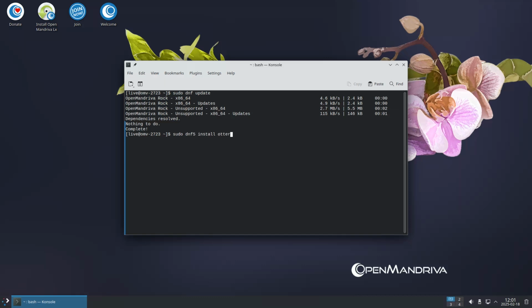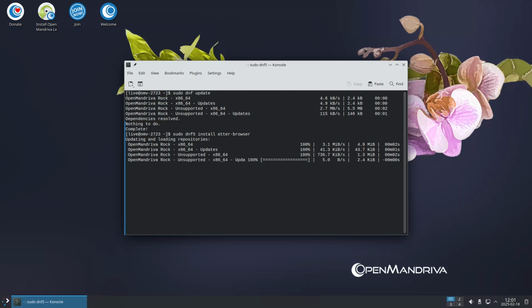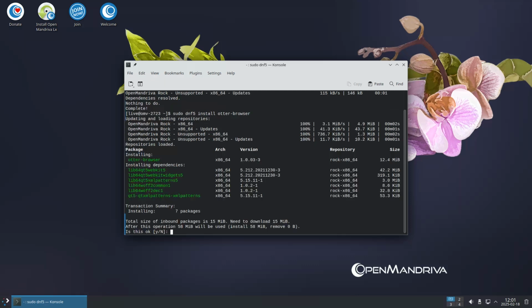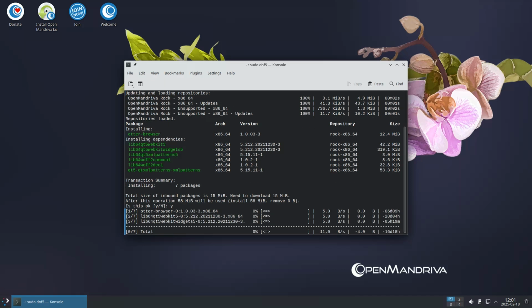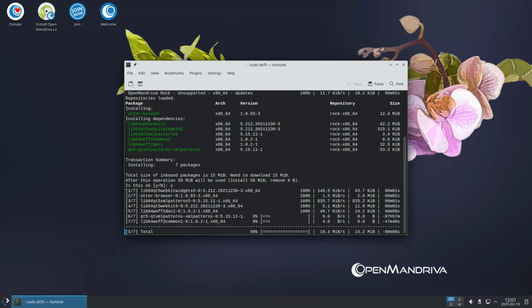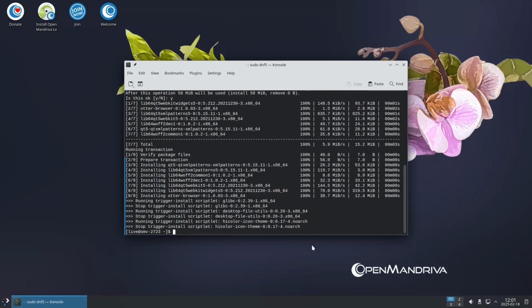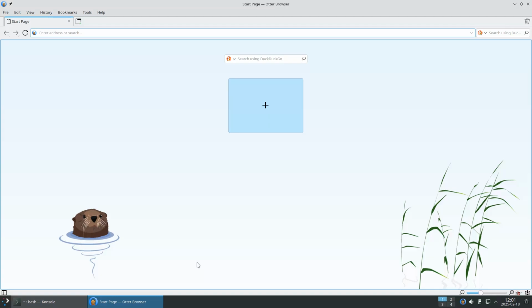So let's see, what was it called? Do I have to update the DNF5 separately? I don't know. Whatever, anyway, I can still install it, so all good. So yeah, it's apparently already installed, so when I go here and look up Otter Browser, there it is. So yeah, that's the web browser.